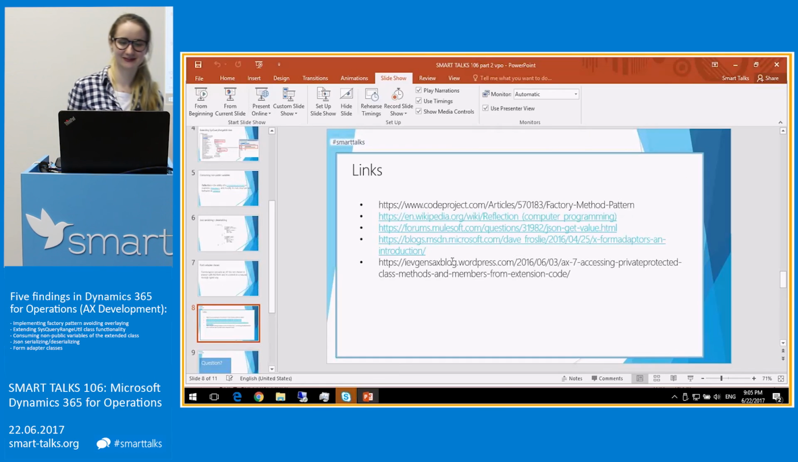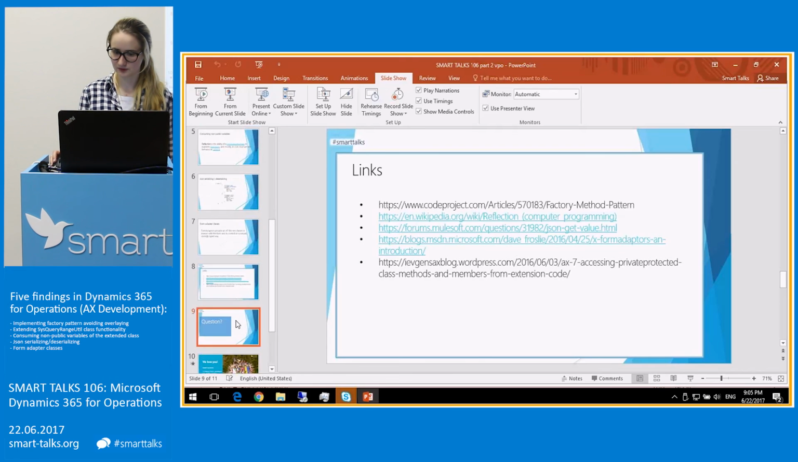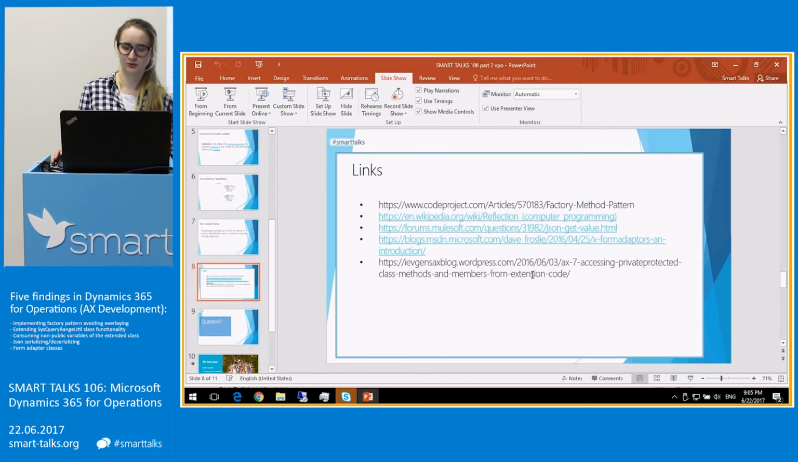Okay, so on the next slide you can see the list of links that can be useful for you. I would highlight two of them. This is the first one: the Microsoft blog on the MSDN website describing the concept of form adapters, why we need them, and why Microsoft introduced them. And also I would highlight the last link.